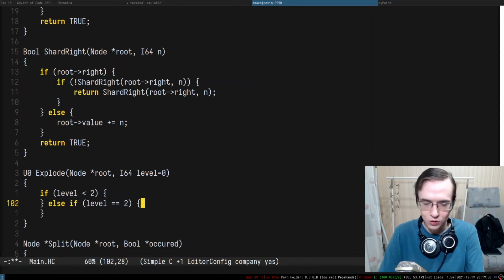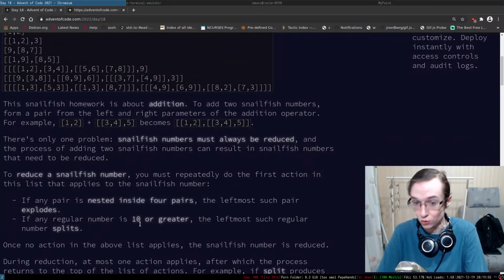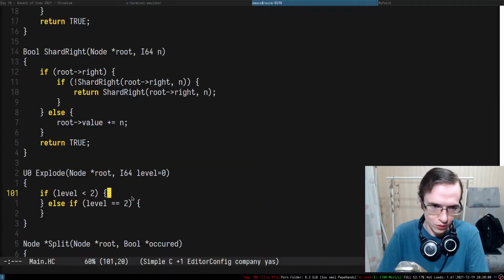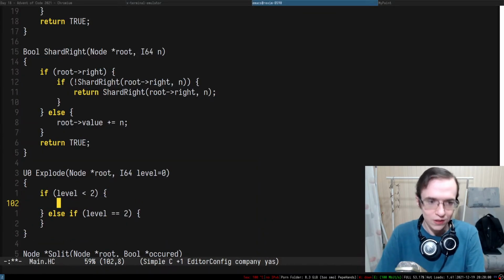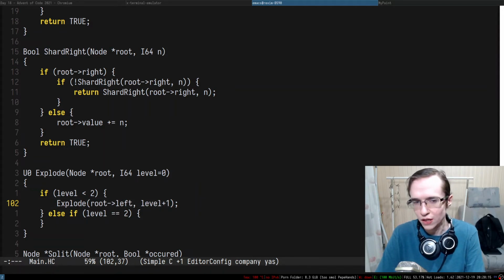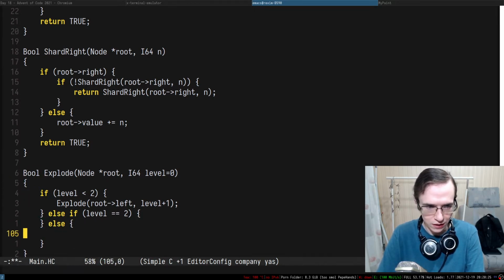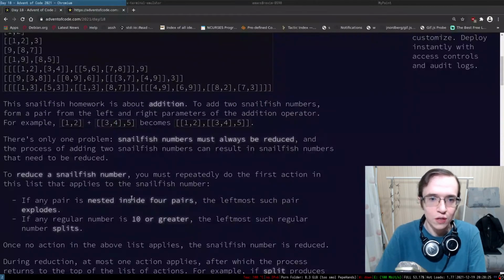Otherwise, we want to go out of the recursion, because there's not much sense to go deeper; nothing says that we need to go deeper. If we are less than level 2, we can just continue doing explode, explode root left, and level + 1. Interestingly enough, if the left one exploded, there's no point in continuing this entire thing. So I might as well return a boolean, and for this entire thing, I can just return false.